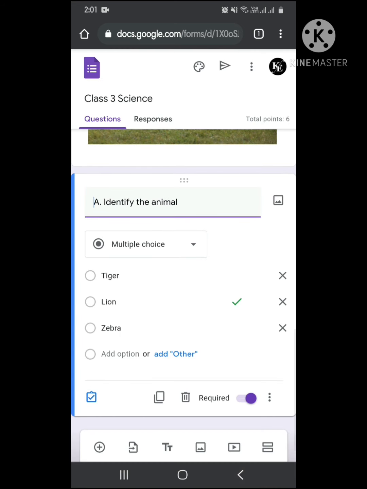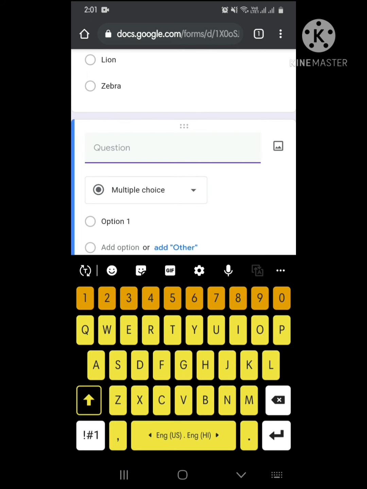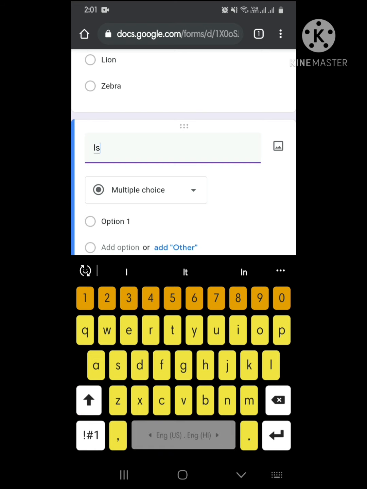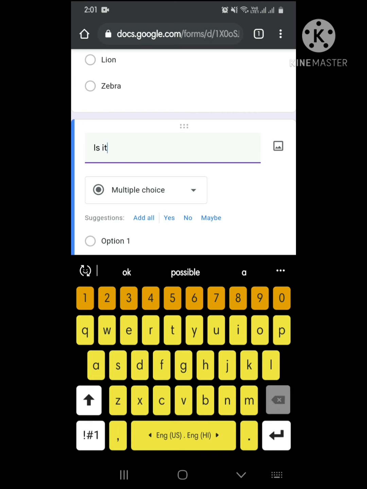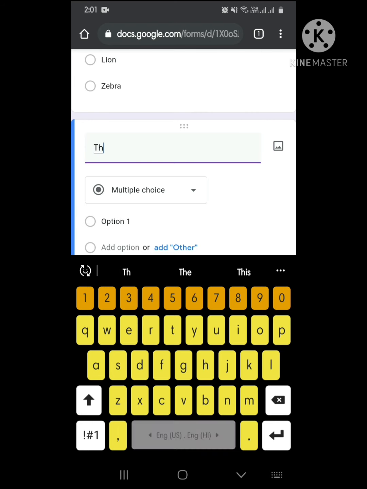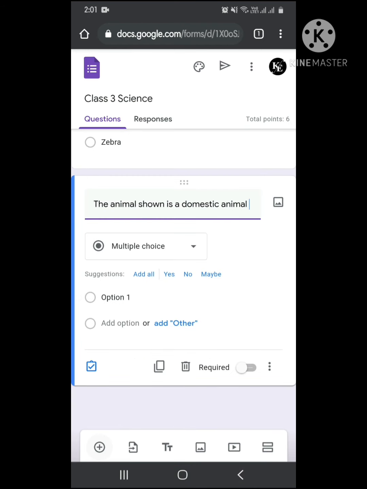So following to this one, again one more question we can keep. This time let us change something like, is it a wild animal, or, let me change it to true or false. The animal shown is a domestic animal. So for this we'll give two options. The animal shown is a domestic animal.